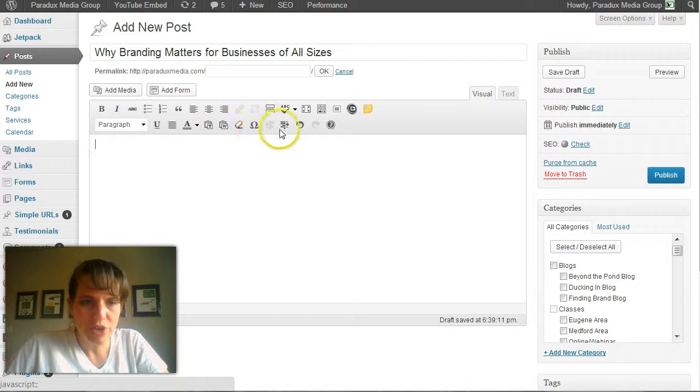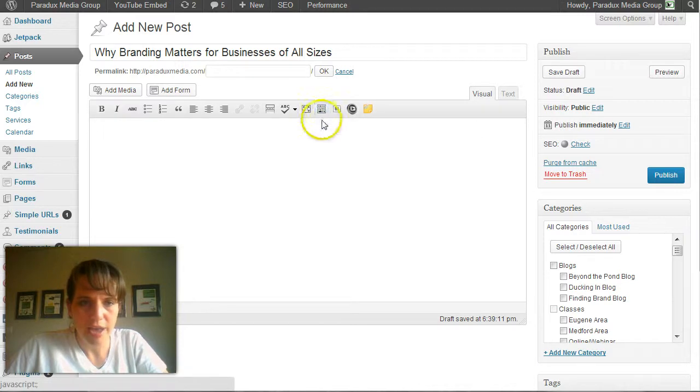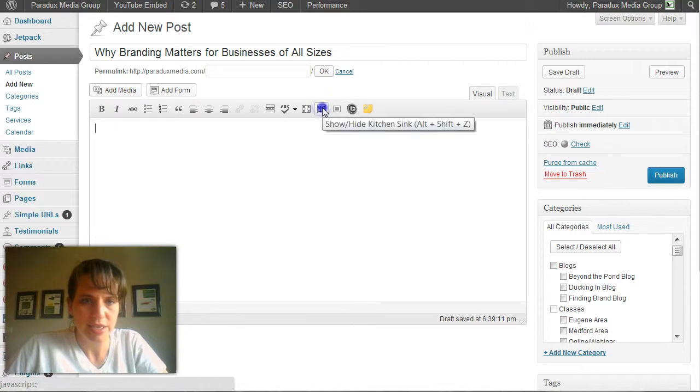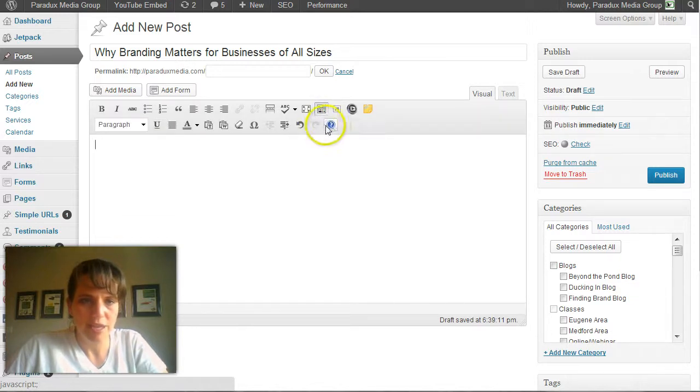Now, if you don't see this second line of toolbar items in your page here, all you're looking for is on the top item, this box with a lot of little boxes in it. If you click it, it's called Show Hide Kitchen Sink. It's going to give you or take away from you the secondary line of toolbar items. We want that, so I'll put it back up.